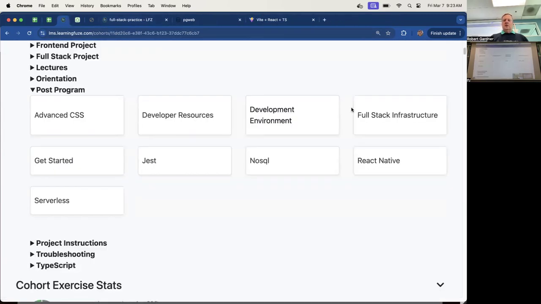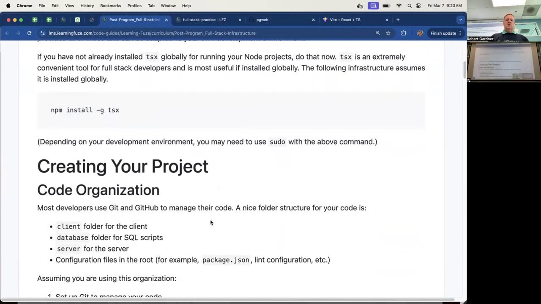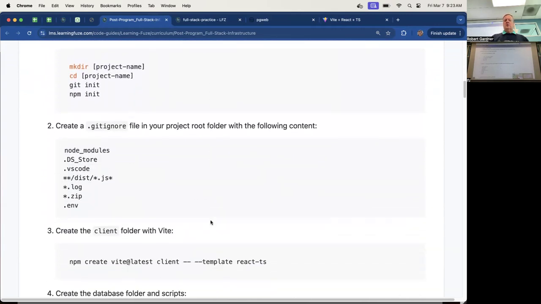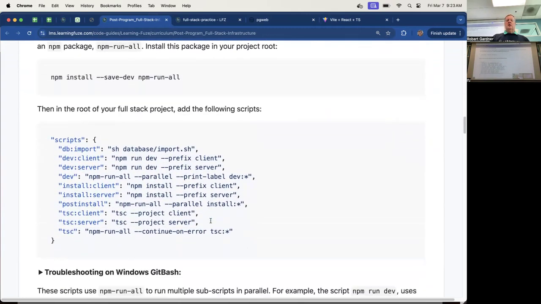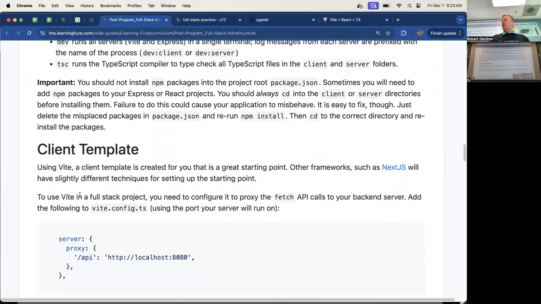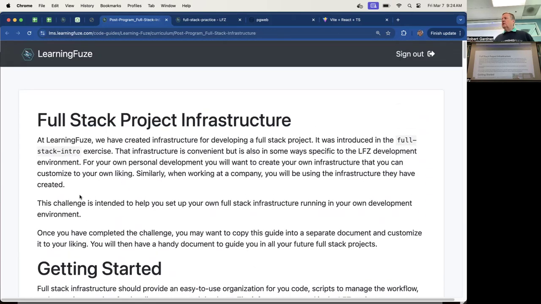And then the next one is full stack infrastructure, which tells you how to create in your own development environment a full stack project and full stack infrastructure. It'll be very similar to what we have here. So for example, here's the scripts. It's similar to what we have, but it will be one that you own and you can do whatever you want with. This is an infrastructure that we put together. It's pretty common, but it's by no means the way most companies do it.